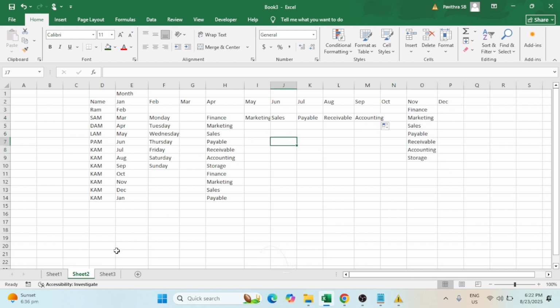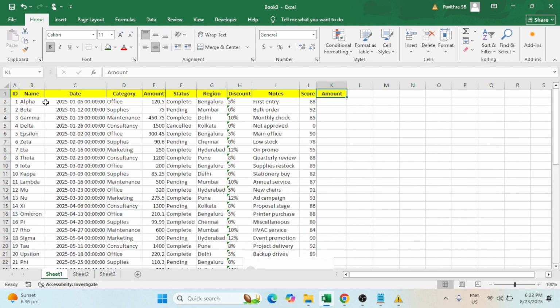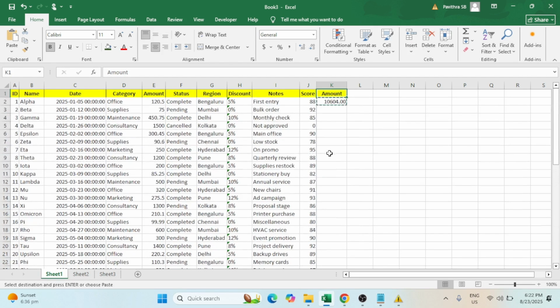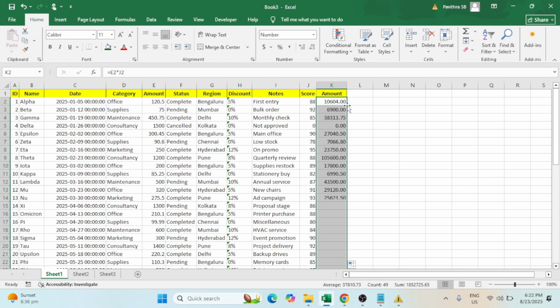I hope this was helpful. Let's move on to next. So we have data here. Say for example, we need to multiply this with this, the amount. Rather than copying this all the way down, what you can do is just select, double click, and it automatically runs down the data.